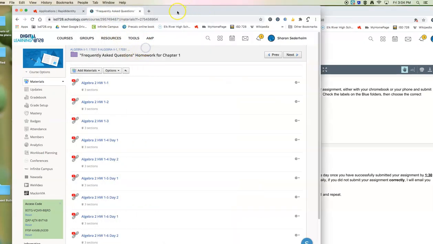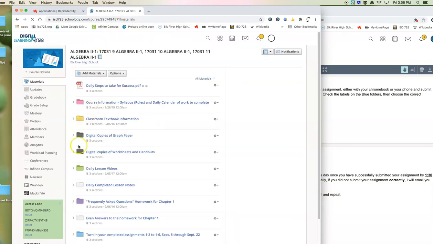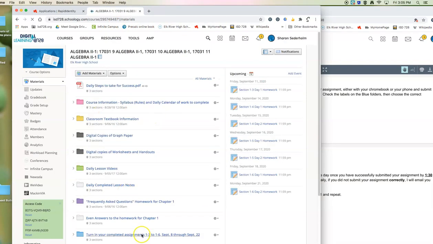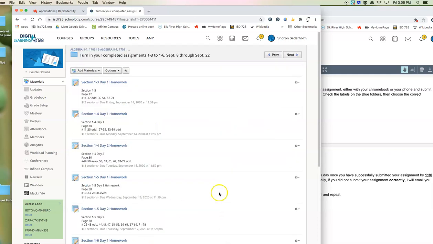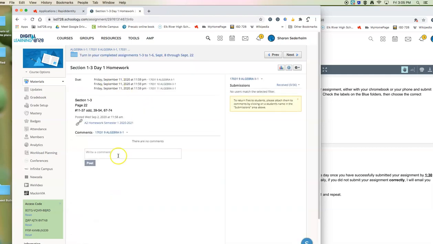So let me go back over here. And I'm looking for blue, and I see, aha, turn in my completed assignments. Cool, I need to do that. So then I go into the section 1-3 Day 1 homework. That's the one I need to submit. And I see when it's due and all this good stuff. And because I'm a teacher, I'm not going to have the same look that you are. You will see something that says submit.